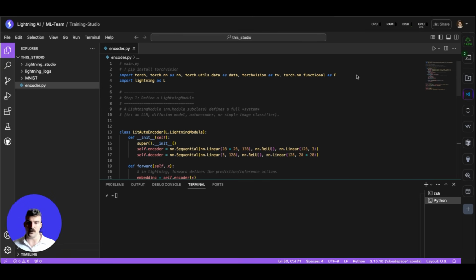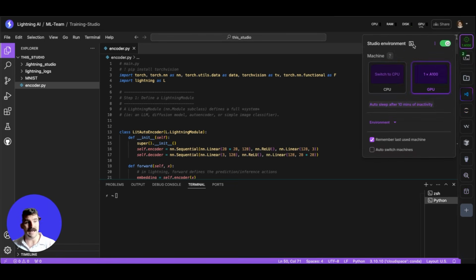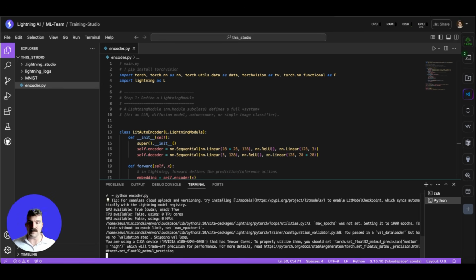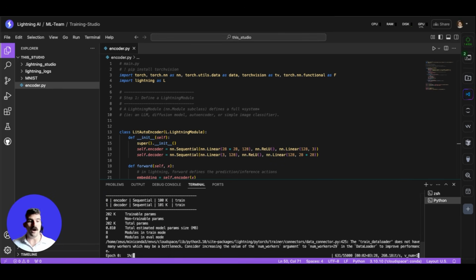An example of this would be, let's say I have this simple encoder that I'm training. Right now I'm working on a Lambda Labs A100, and I can show you that it works just by doing python encoder.py. So we'll see that my environment is set up so that this encoder will train on the A100.